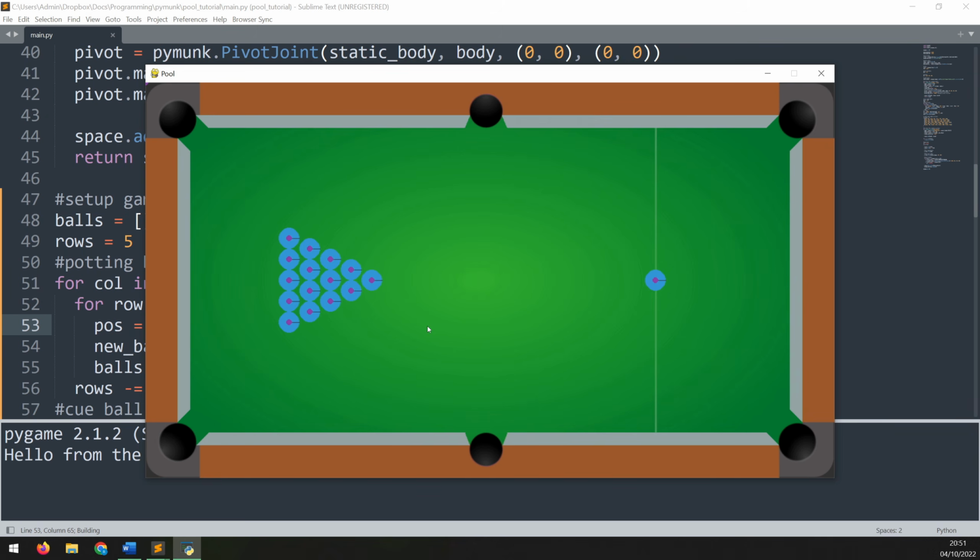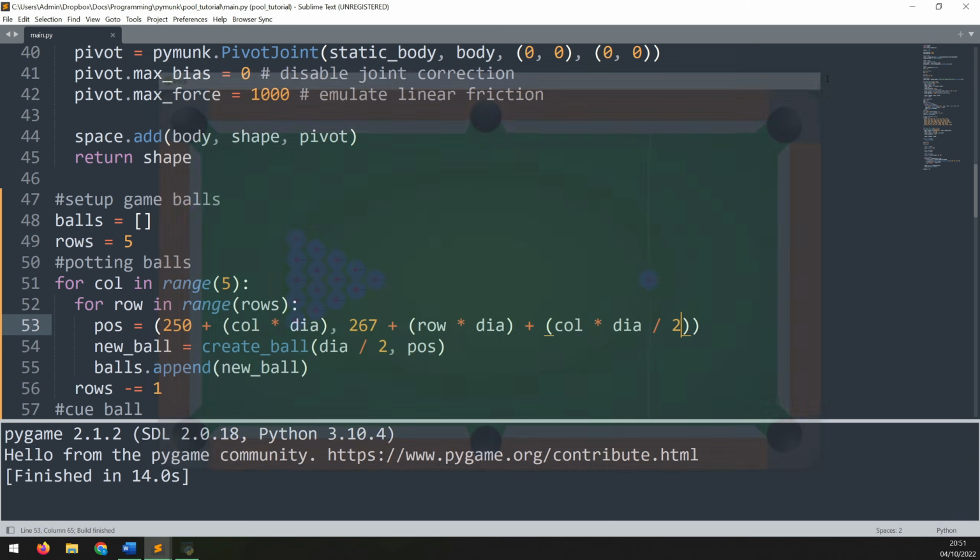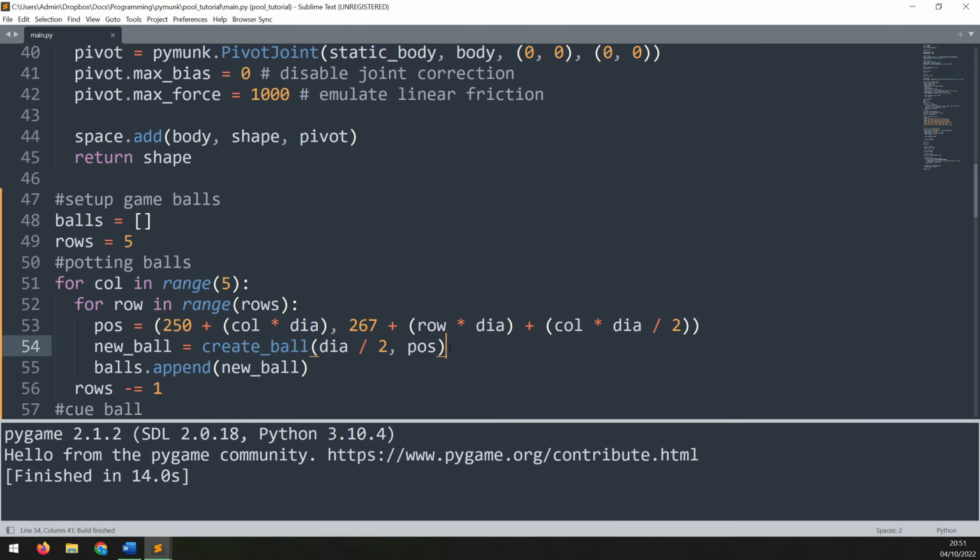Run this again, and now you can see they're nicely stacked up in the right order. The only thing is they're maybe a little bit too close to each other, so they're almost overlapping at this point. There's no gap between them at all. We want to add just 1 pixel in between all the balls to space them out a little bit.